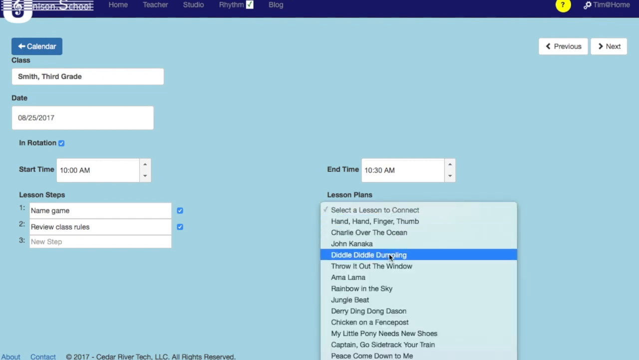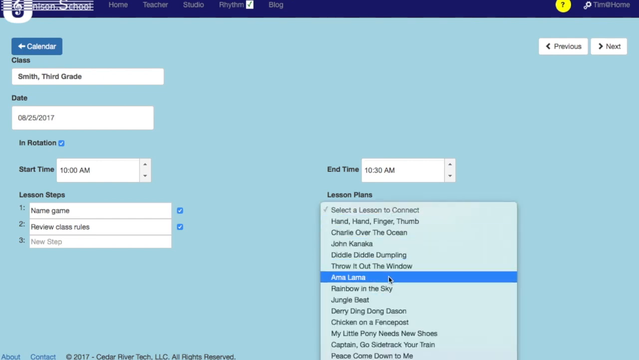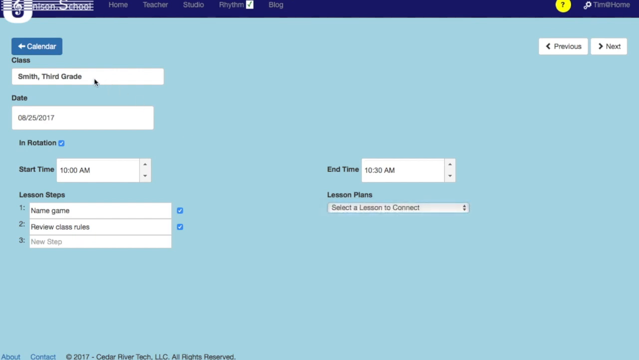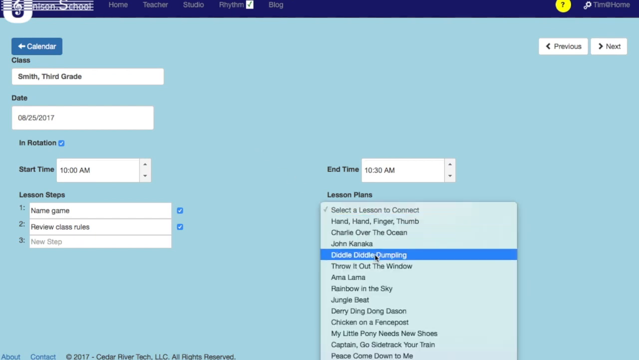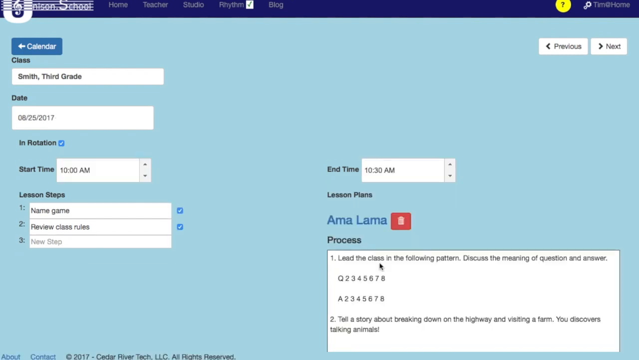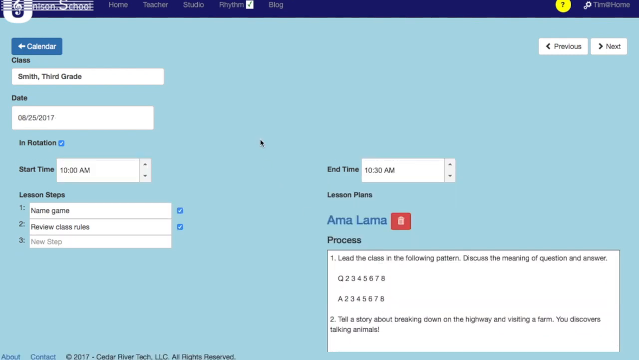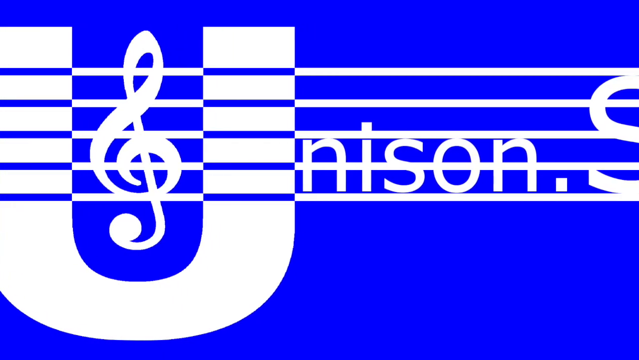Now you can also link your longer lesson plans into here. This will pop up any lesson plan that is a 3rd grade lesson at that point. And if I choose one of those, then the process of the lesson will also appear on the list, so you can remind yourself of what things you wanted to teach with that lesson.